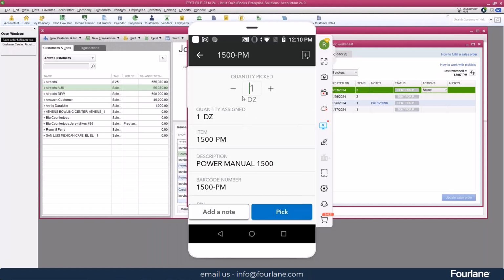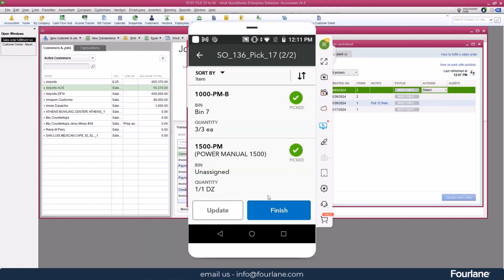There's my 1 dozen. Now every time I pull the trigger on the scanner piece on this device, it'll up this count by 1. Obviously, if I was counting 100 of them, I don't want to do that. That's a lot of poking, and you can just type it right in the app. But yeah, so that works that way. So I'm going to go ahead and push pick. All right, I've picked my 2 things.